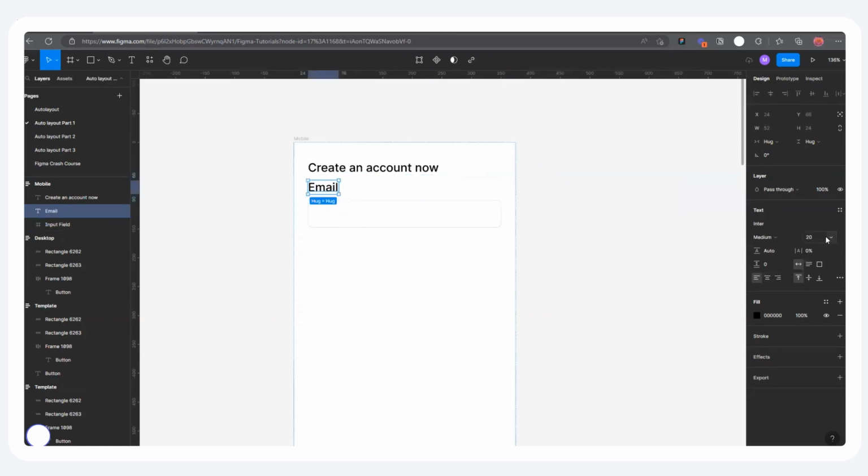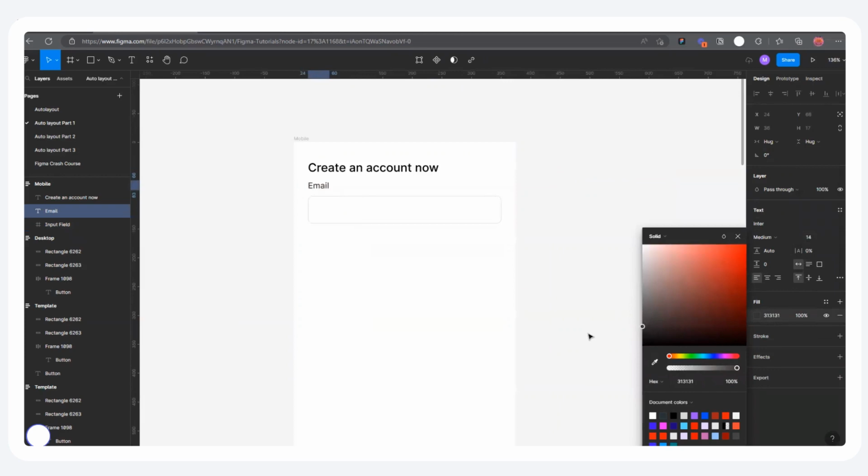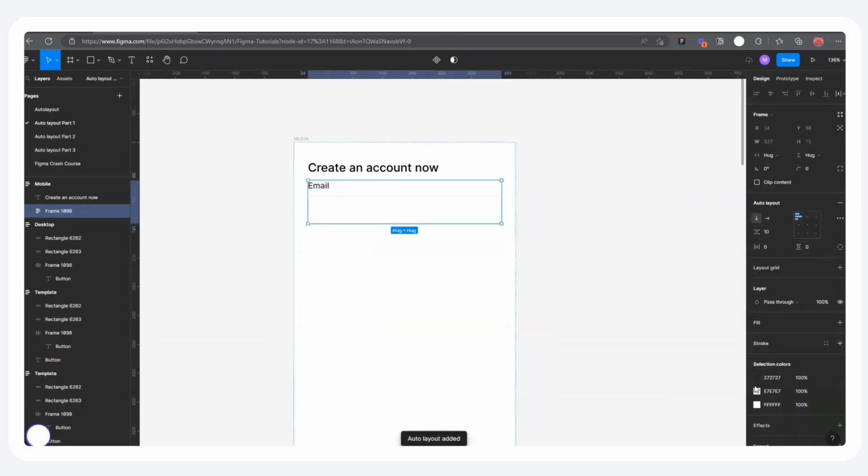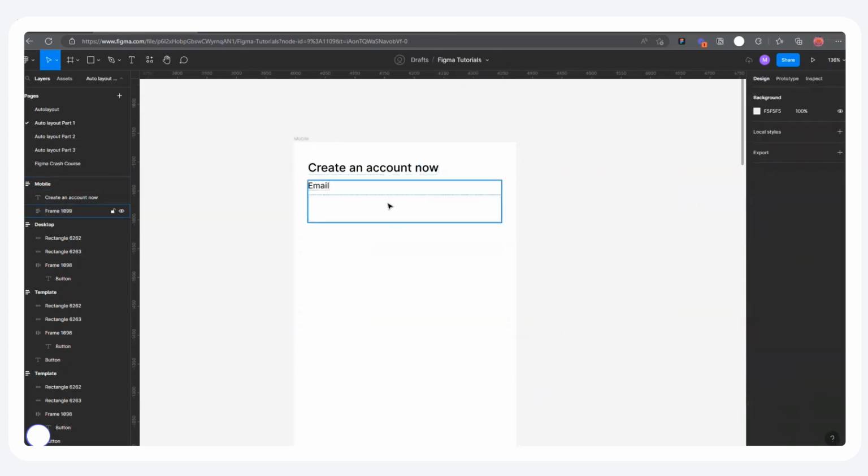So email, I'm going to change this from 20 to 14 and reduce the black in it, make it gray, because pure black on pure white is not ideal for accessibility, right?